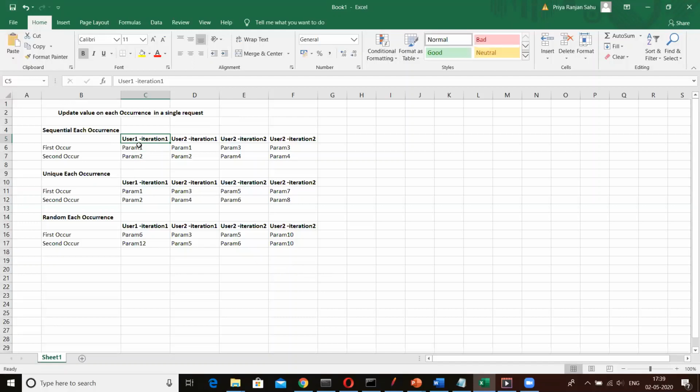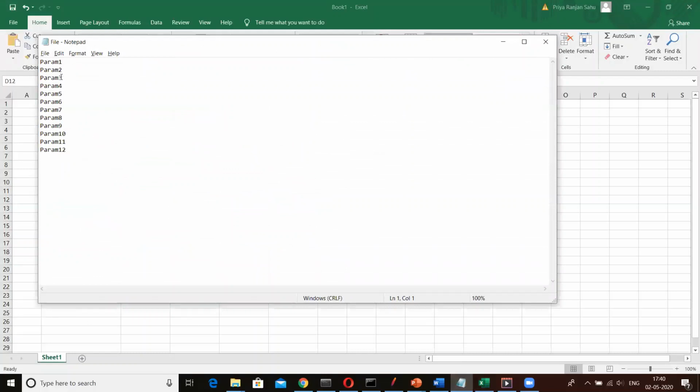So here I have taken two users with two iterations. As we know, when it's a sequential each occurrence, user 1 and user 2 should pick up the same values from the CSV file: param 1, param 2, param 1, param 2. Coming to unique each occurrence, we should pick up a unique value from the CSV file. User 1 has parameter 1, parameter 2. For user 2, we have parameter 3, parameter 4. Similarly, for random, a random value should be picked from the CSV file. This is the CSV file which we will be using to demonstrate the process today.